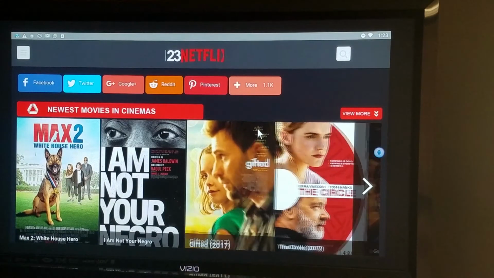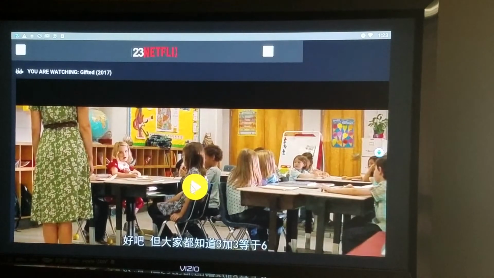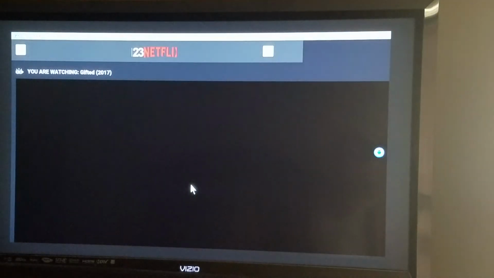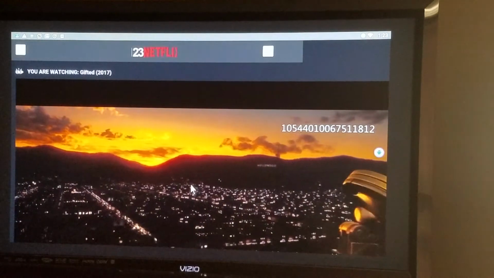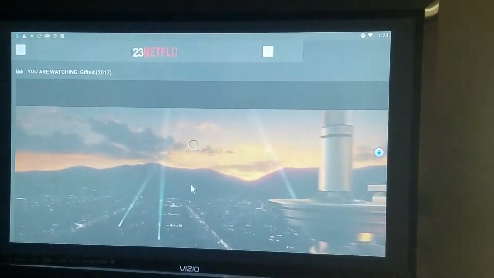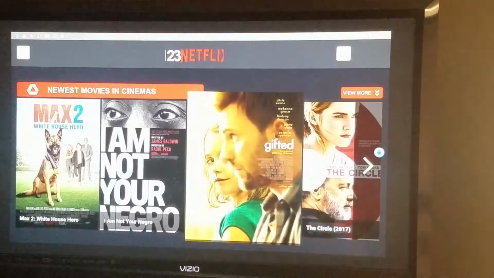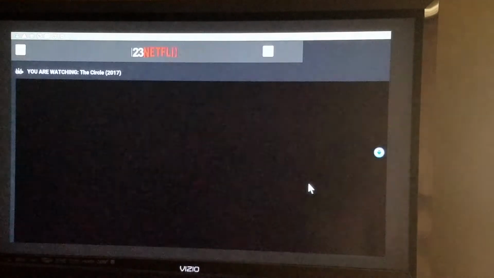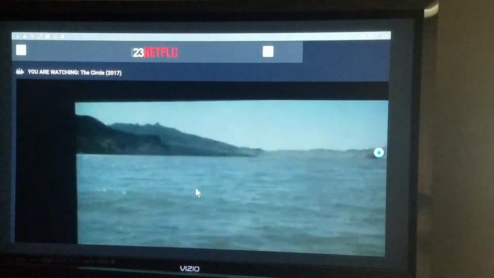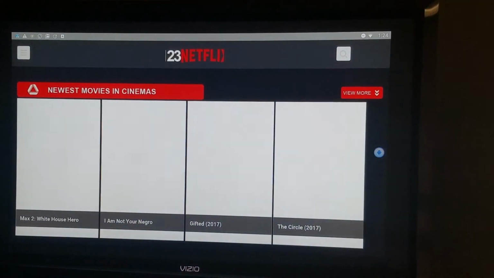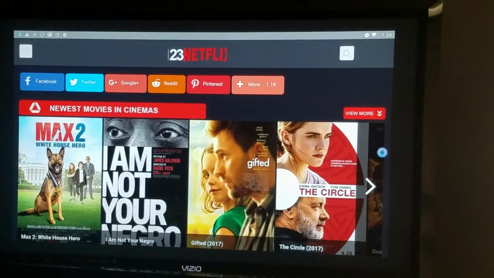Just start a movie. The Gift. You just highlight it. And you see the movie starting. And the movie started. Let's try the circle. And the movie started. So, actually, you don't need to have Kodi to come to 123 Netflix.